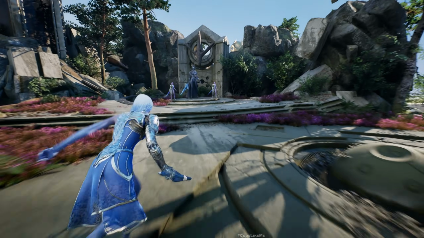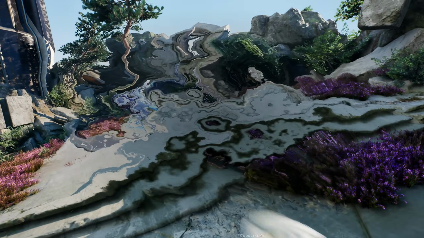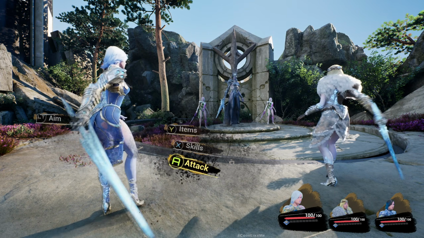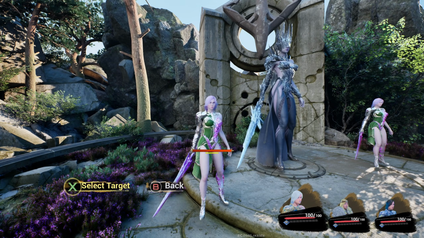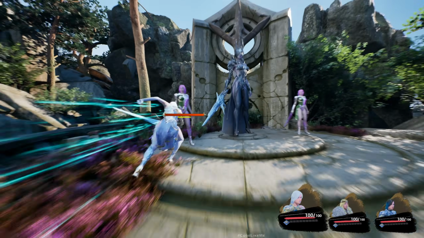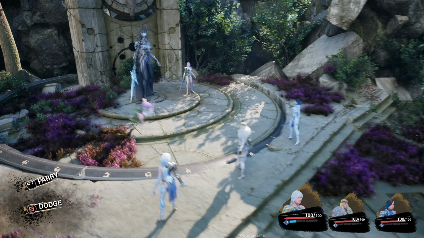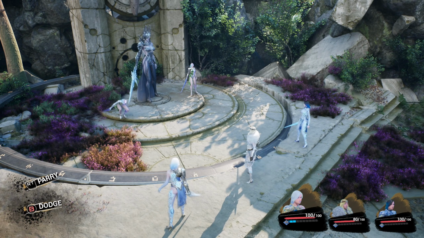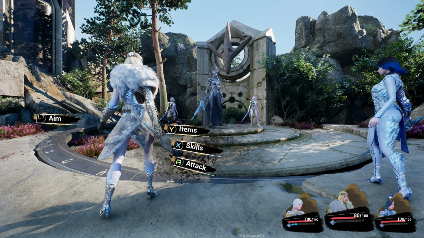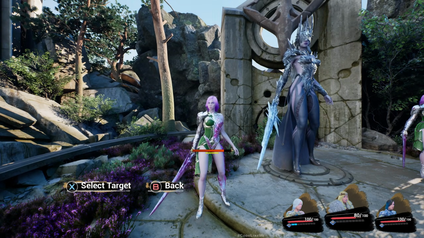Hello everyone, today we are going to work on this damage flash, a red flash when the character gets damaged. So I'm going to call it damage flash. Here you see when the character gets hit, we get a red flash on the character mesh, and that's what we are going to work on today.